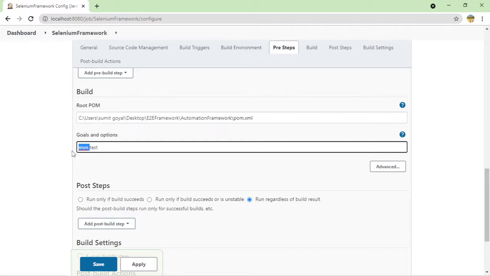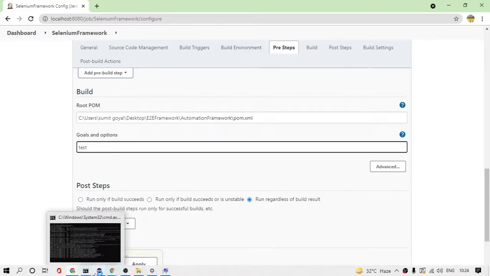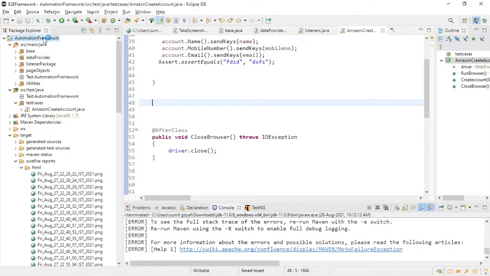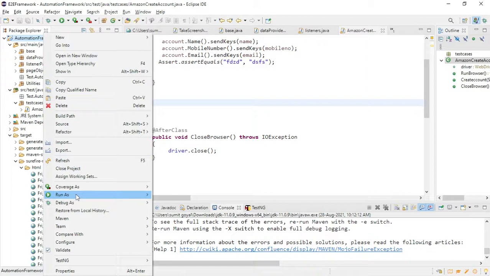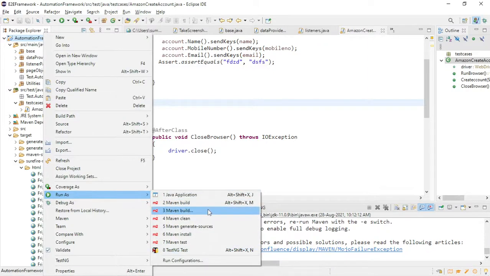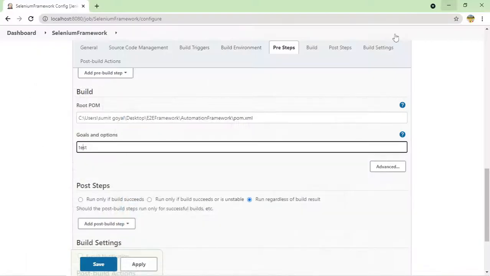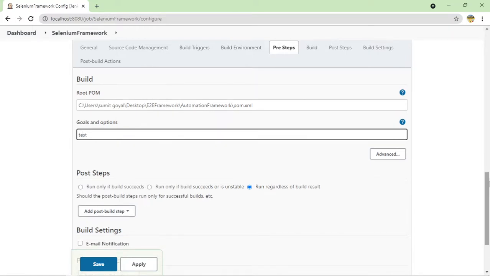So you just write the goal, which is test, because here I am selecting, right click, run as maven test, right? The same test I wrote here, so once I run this project, it will run the maven test command and our test case will be executed.